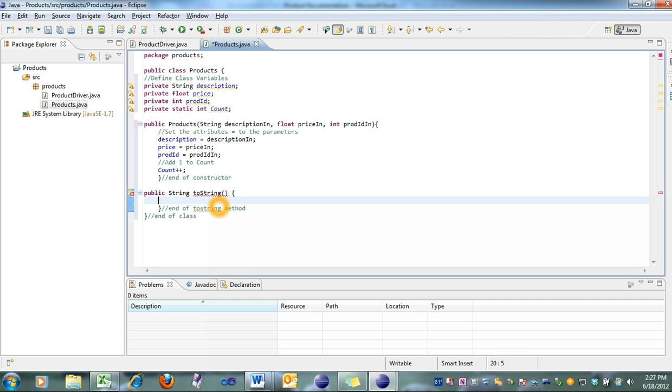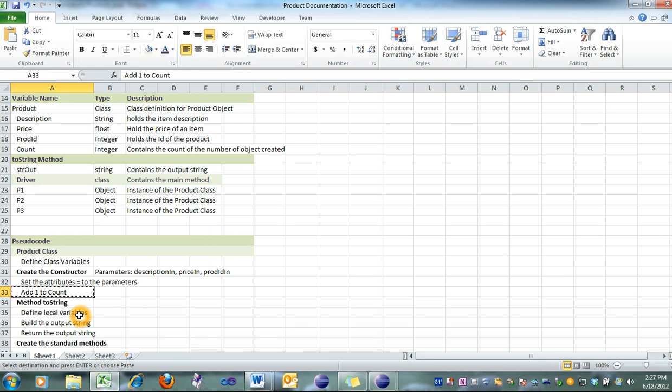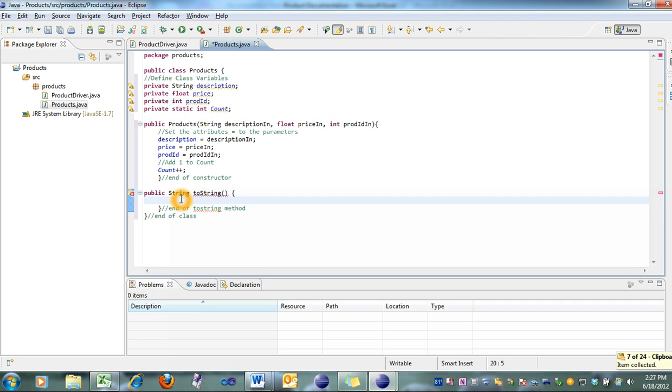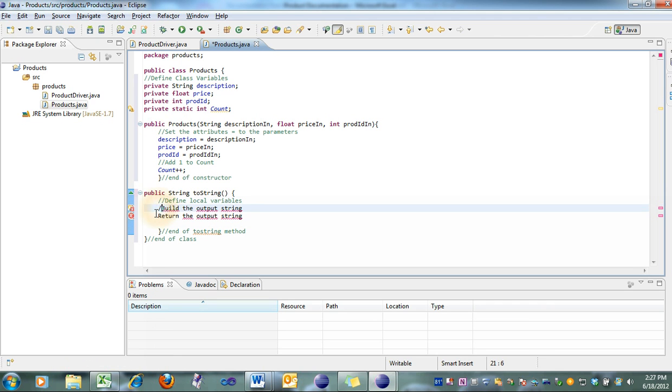Right. And then we're going to come up here, and if we go down to here, this is what we're going to do. We're going to copy this, paste it, and put our comments in so it doesn't think we've lost our minds. All right, and then we're going to define our local variable.